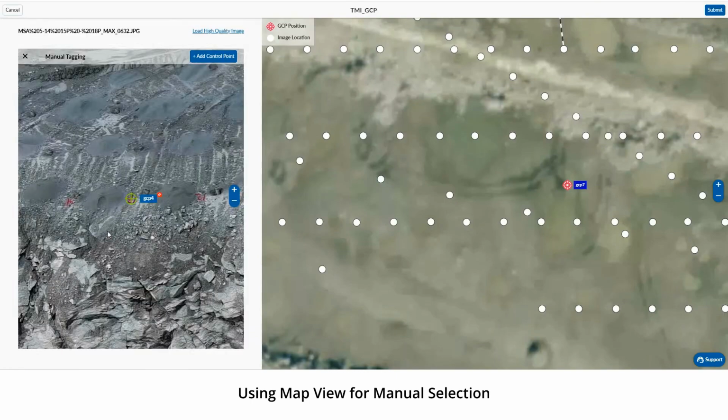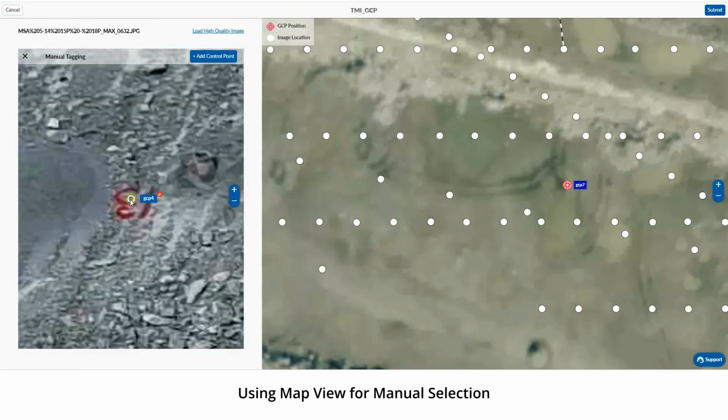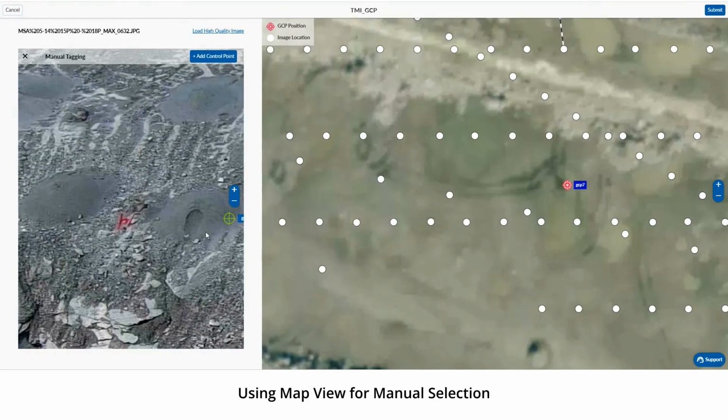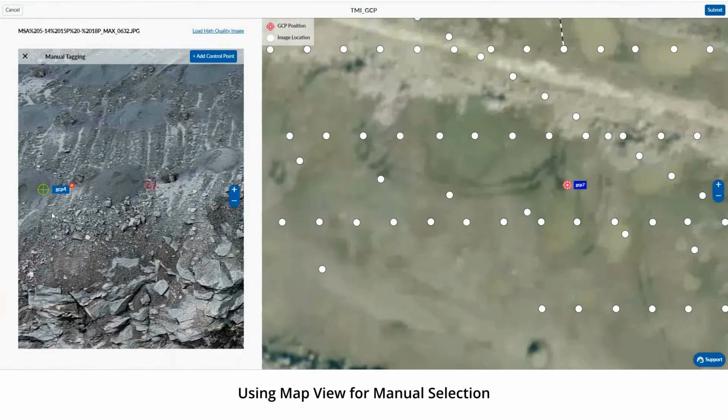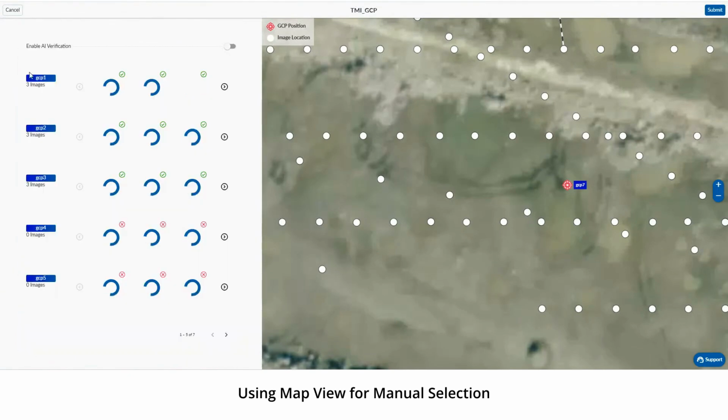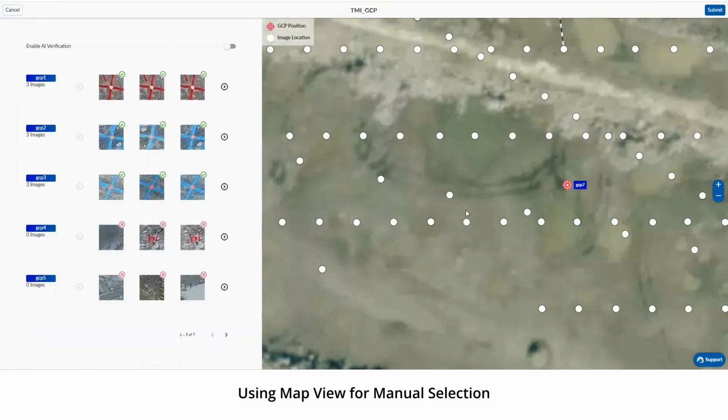As you can see, there's a marker nearby that looks almost identical to number 4, a genuine mistake given the visual evidence. To fix this quickly, we can use the map view to navigate directly to the location of GCP 4 and manually select the correct images from that specific area.